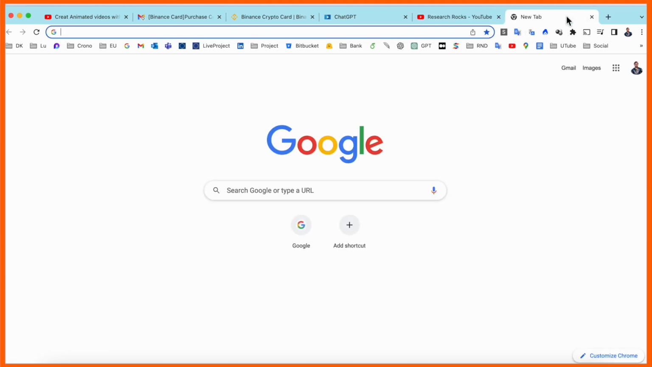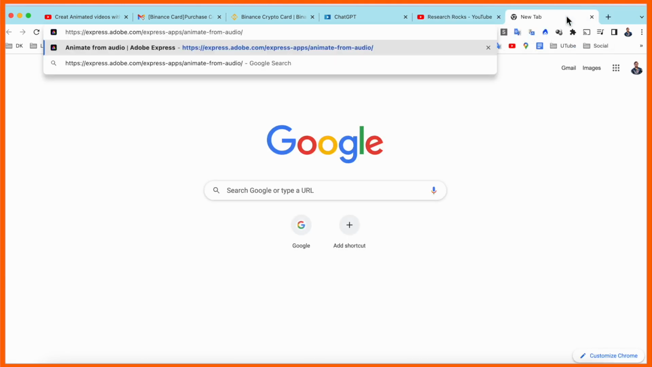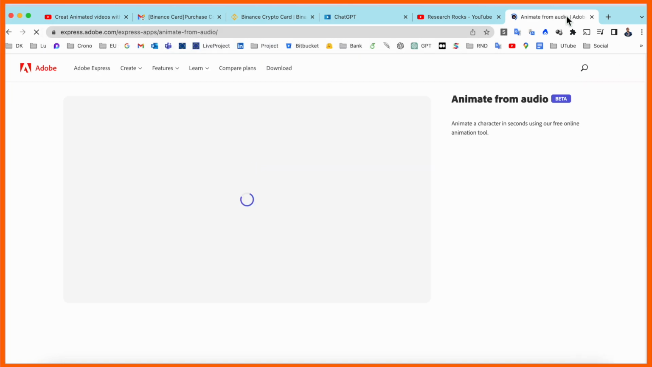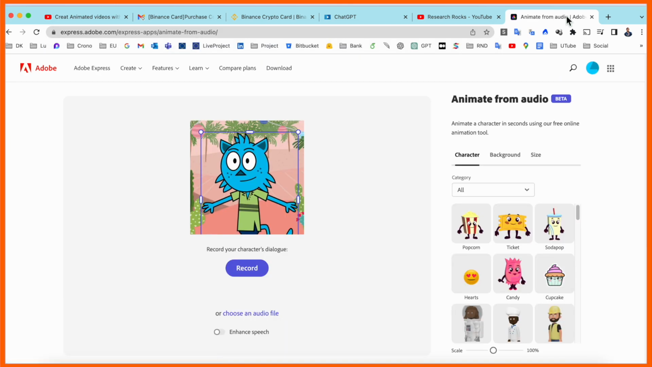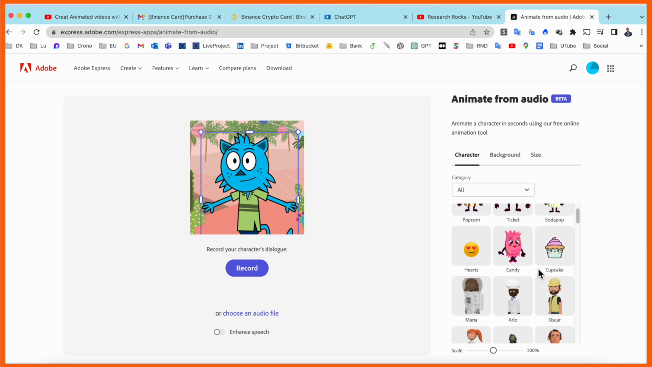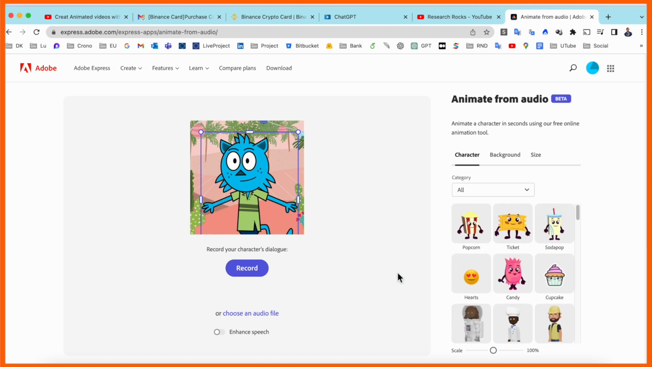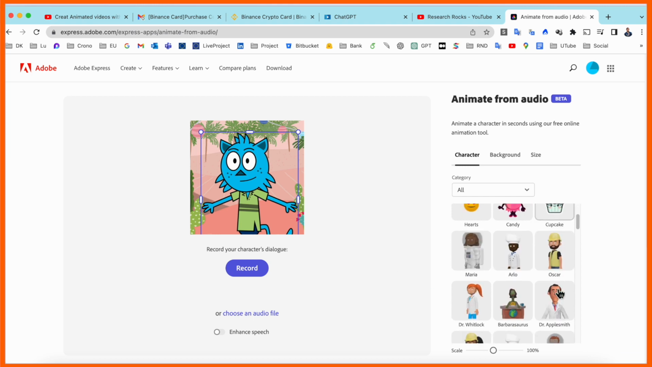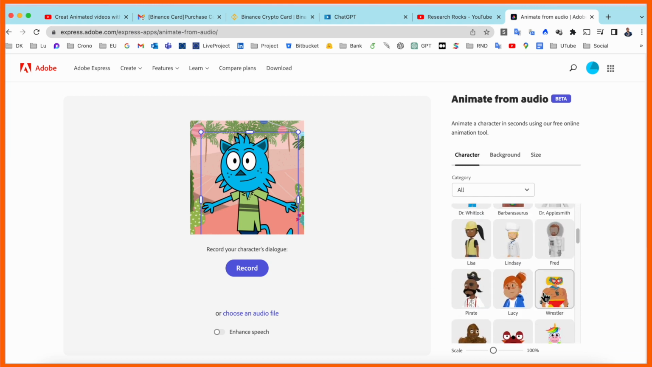So simply open a new tab and put in this link. I already added this link in the video description: express.adobe.com/express.app. Look at this, here the animated feature is available, and that one is absolutely free. Currently this is a beta version, not officially introduced by Adobe. They are working continuously, so you can choose here which category or which animation you want to create.